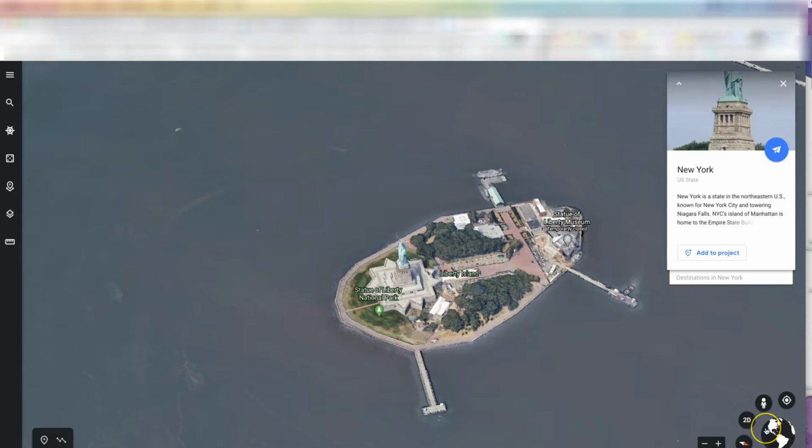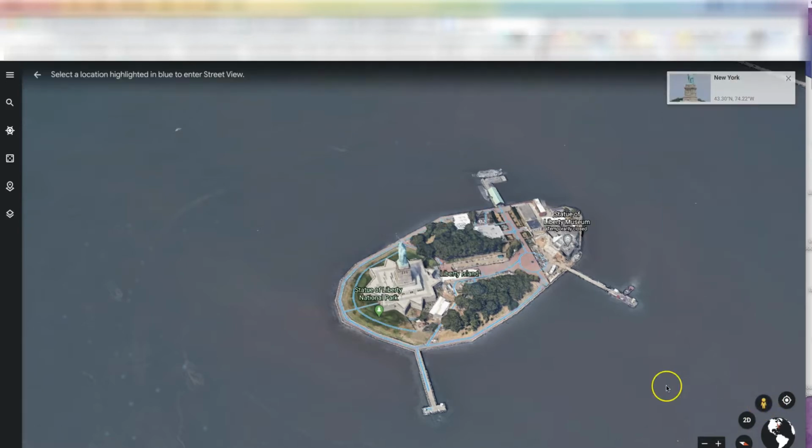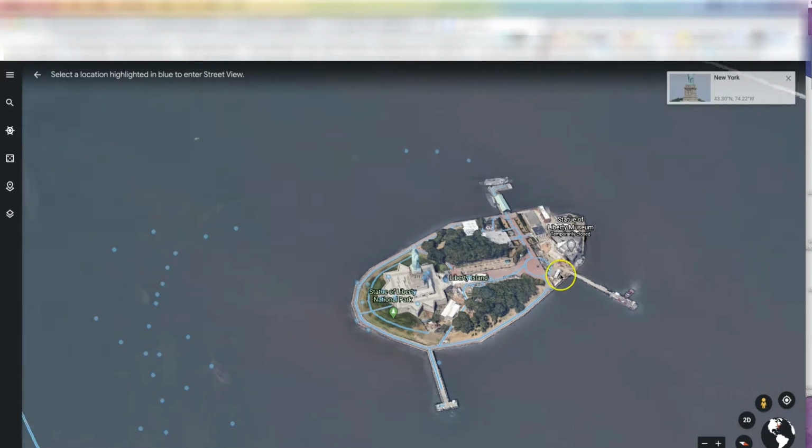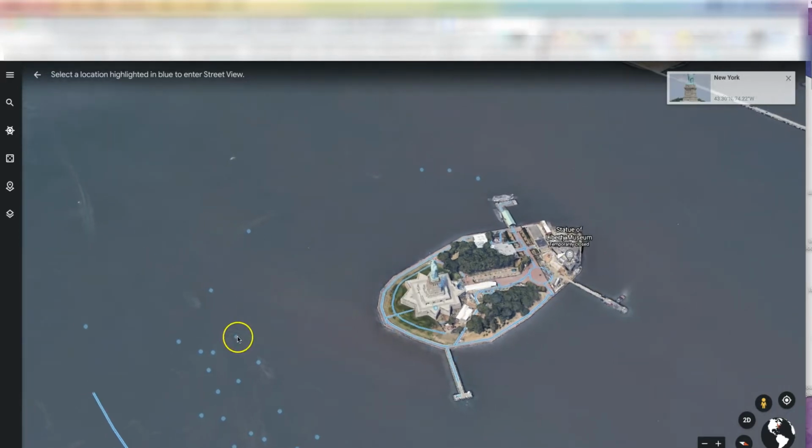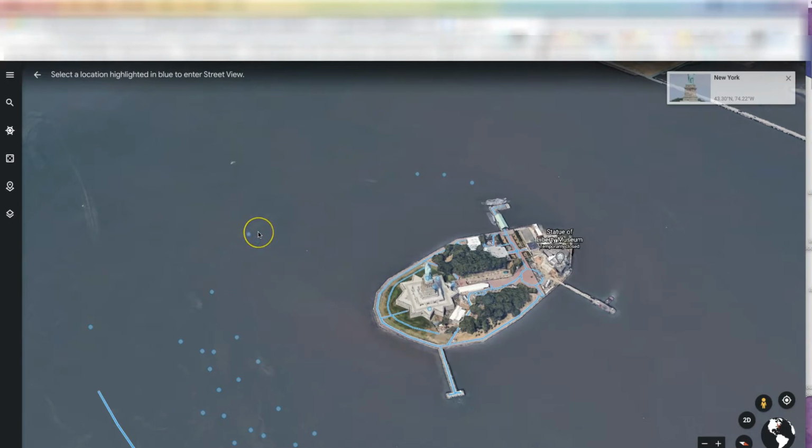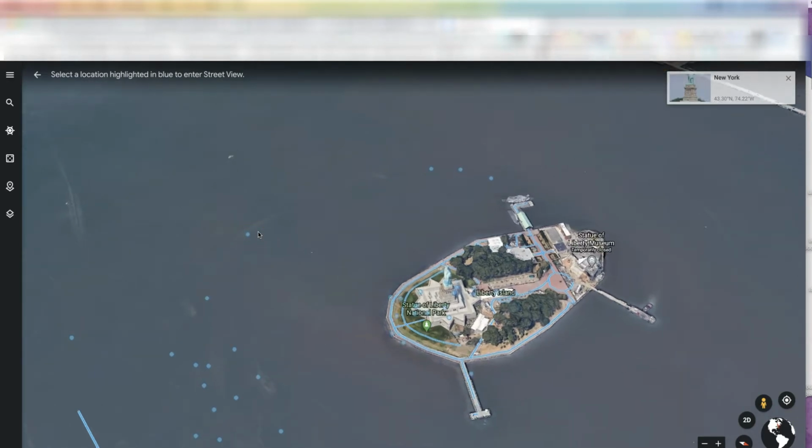All right, so if we go ahead and now click our little guy, now you notice there's those blue lines, but there are also all of these blue dots. And what those blue dots are is a place where a person took a picture and then they uploaded it to Google Earth. So as you can imagine, those people were not out there swimming. They were actually in boats. So when they were on different boats, usually on a tour boat or something on their way to or from Liberty Island, they would take pictures.